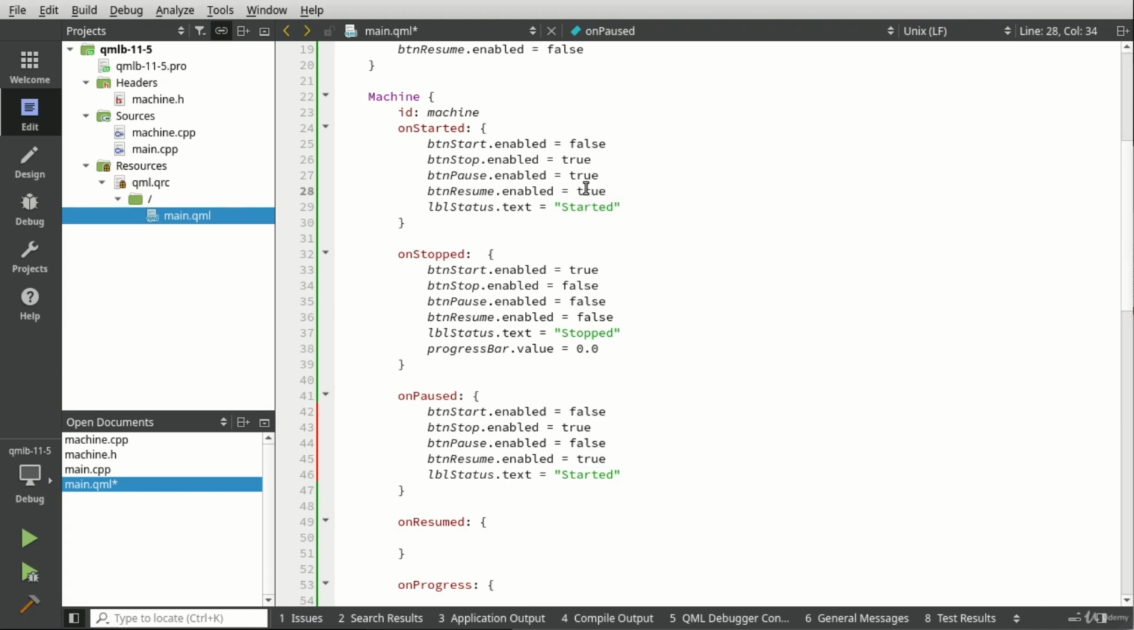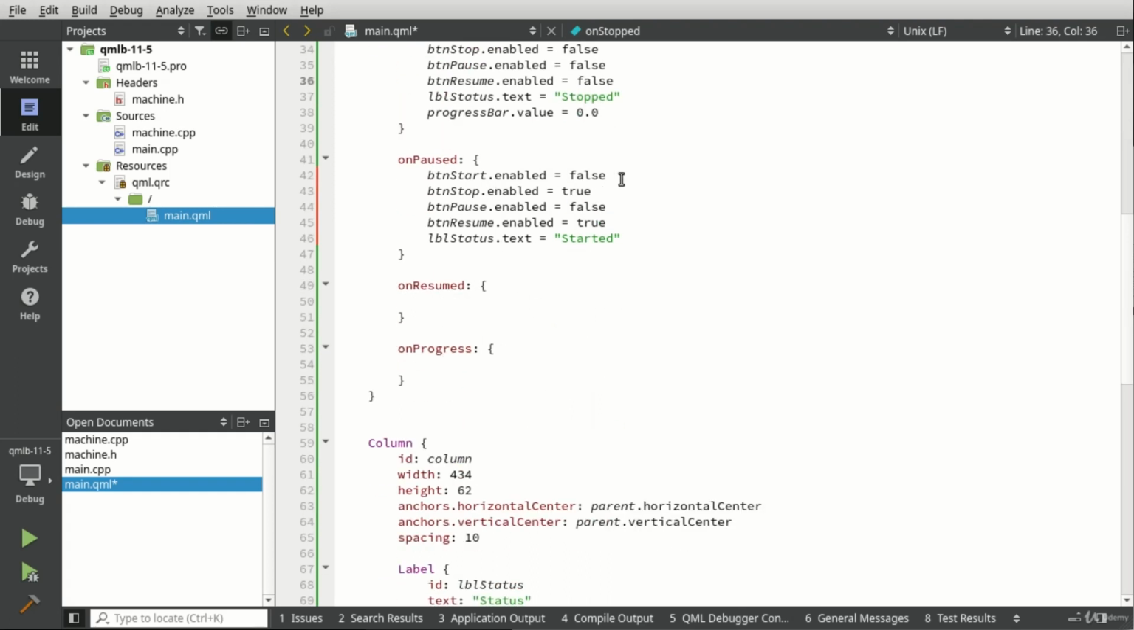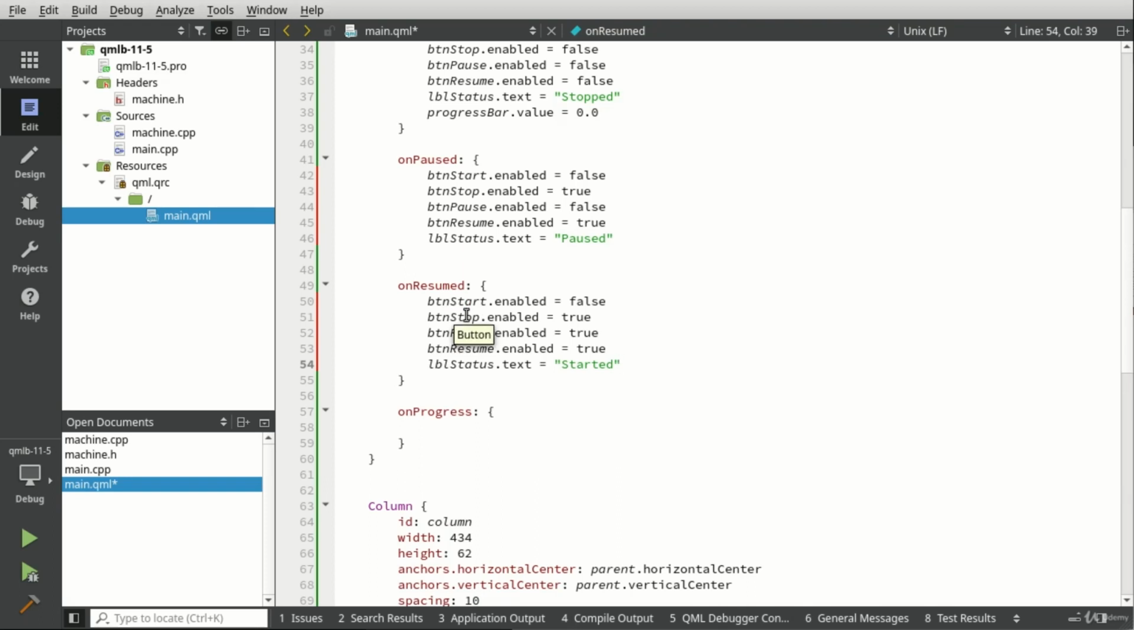Now actually I think I got a bug right here. I do. All right, so if we're started, we cannot start, we can stop, we can pause, but we cannot resume. Just recapping here. If we're stopped, we want to be able to start but not stop or pause or resume. If we're paused, we want to not be able to start, can stop, cannot pause because we're already paused, but we do want to be able to resume. Ooh, that gets bloody confusing. All right, and last but not least, resumed. False, true. We do want to be able to pause, and we do not want to be able to resume.